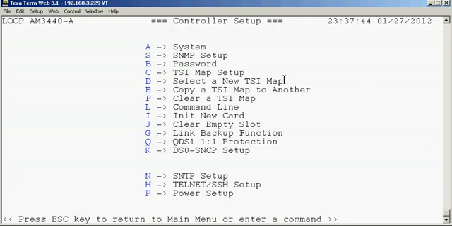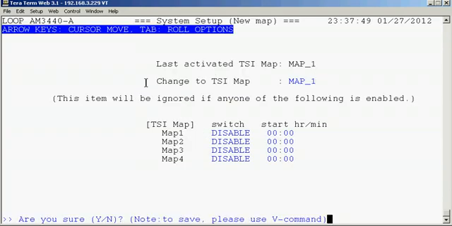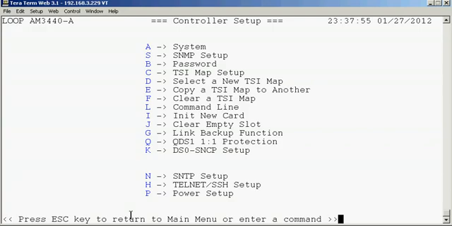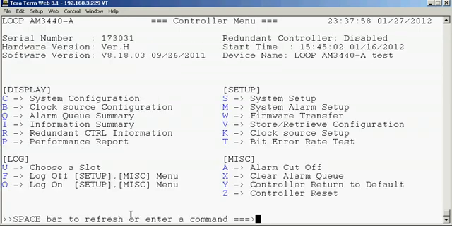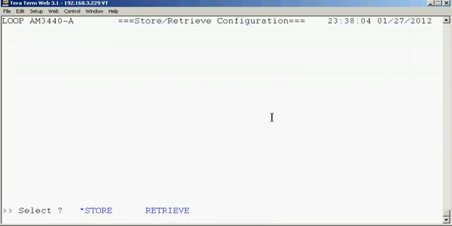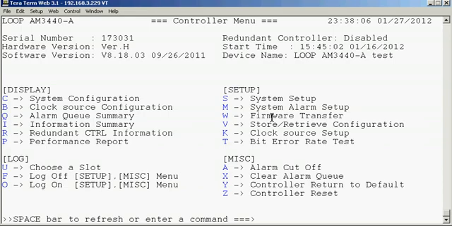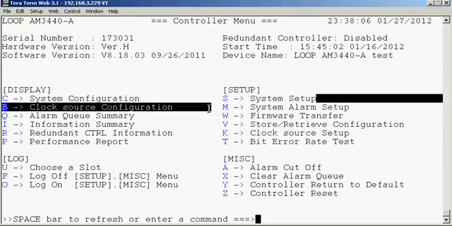Here is where you activate a map. You press D, escape. It'll say, do you really want to do this? If you say yes, you're activating the map. And if you want to save it, you can type the letter V, store save, and you'll immediately store the map. If not, let's go back here to system setup, S.